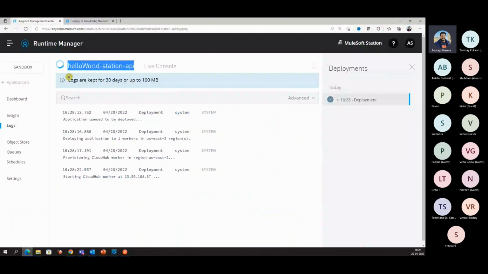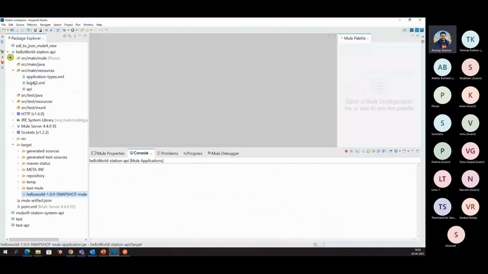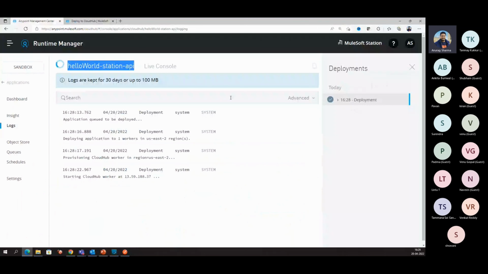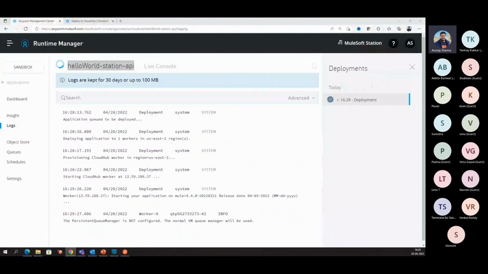It will take some time to deploy, so in the meantime I would go to the second option, but no, I cannot; I need to delete this. No problem, we'll wait.